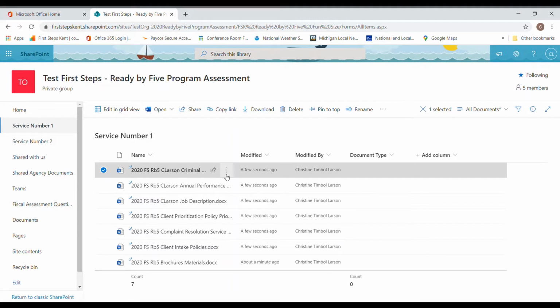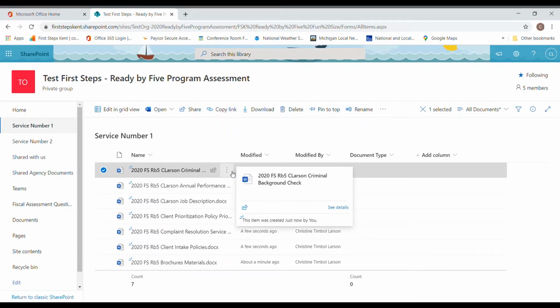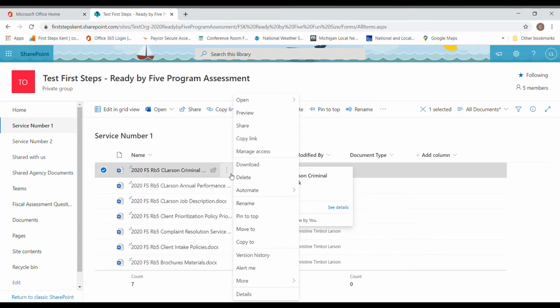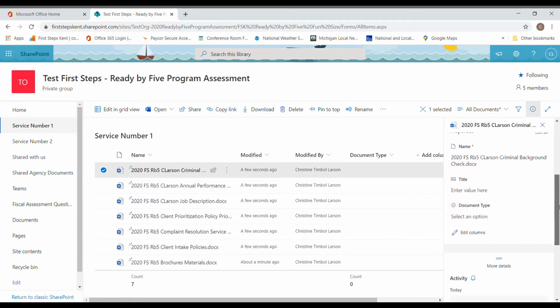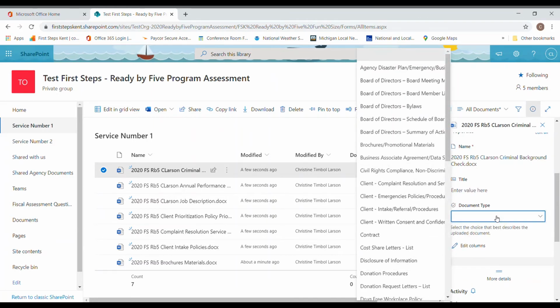So go ahead and click the button to the left of the document, and then you're going to go ahead and hit the 3 vertical buttons, also called an overflow menu. Click on that and scroll down to the last, and it says here details. A window will pop up on the right hand side. Go ahead and scroll down, and you'll see here document type. Select an option. You click that and the drop down menu will appear.